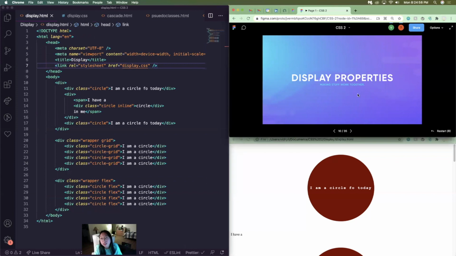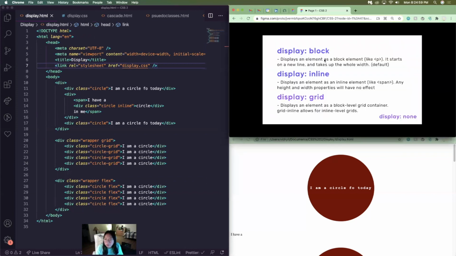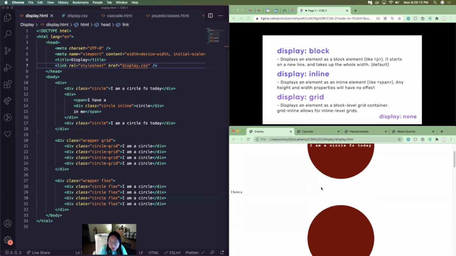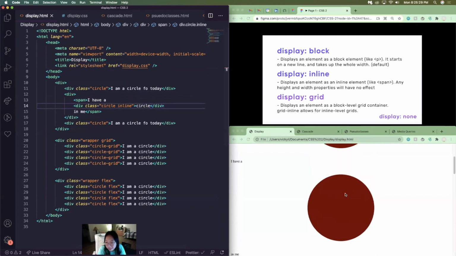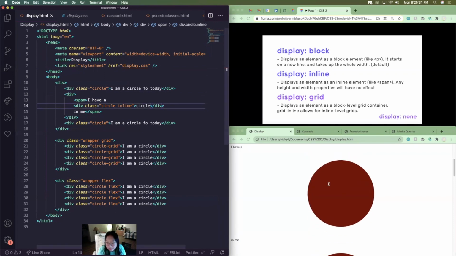Cool. So to start off, we have 4 display properties here, and then one that I'll talk about more in depth after this slide. But let's go through the 4 most common ones. I believe there are more, but these are more common. So here we have a bunch of circles. Ooh, this is a big page. So let's start with display block. I want you guys to notice in this span, we have this sentence, right? It says, I have a, and then there's a circle, which is this circle in me. It's basically a sentence with a circle inside of it, right?